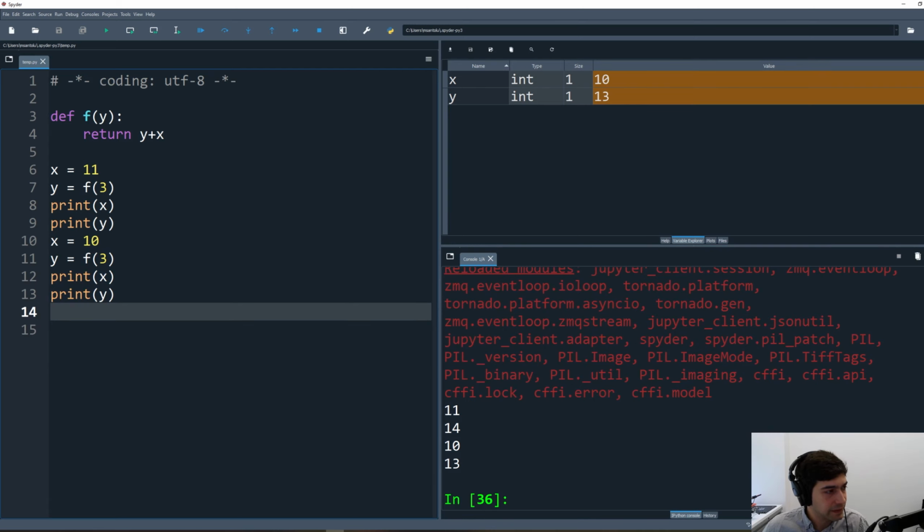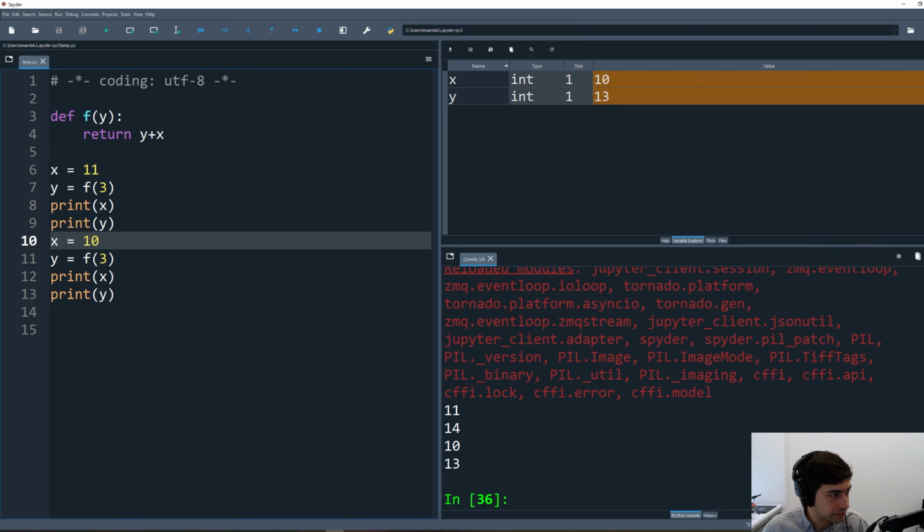So what happened? Well, we changed the value of x. So when we apply the function f here, now we're not adding 11 to y, we're adding 10 to y, and so 10 plus 3 is 13 rather than 11 plus 3 being 14.